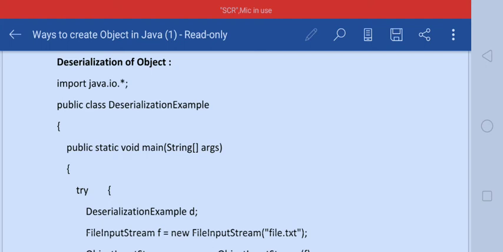Here the main things we need to remember: when we create an object using the clone method, that class should implement the clonable interface, and the clone method must be overridden inside that class. That is the main thing we need to remember when we use the clone method. And another one, when we do serialization and deserialization, that time we need to make sure that the class should implement the serializable interface.